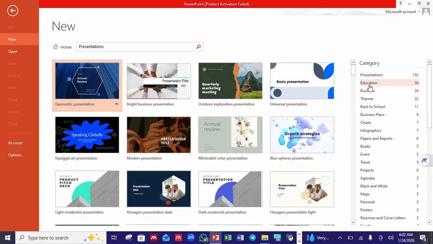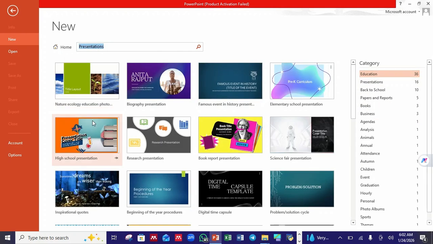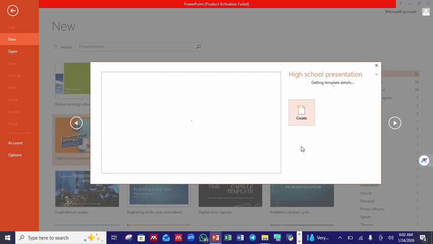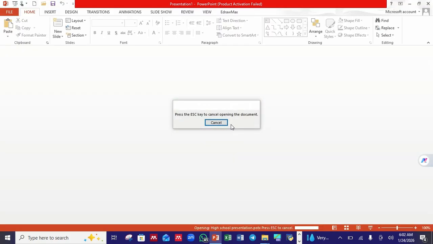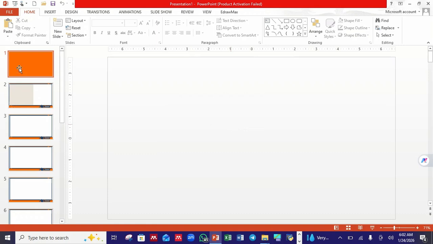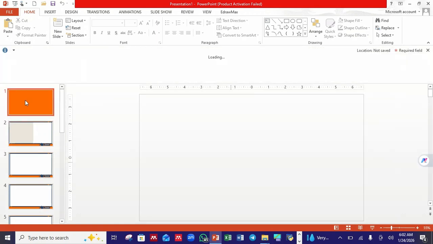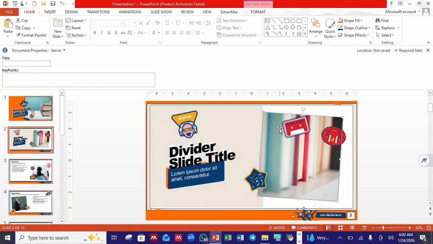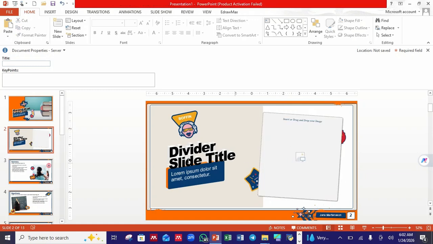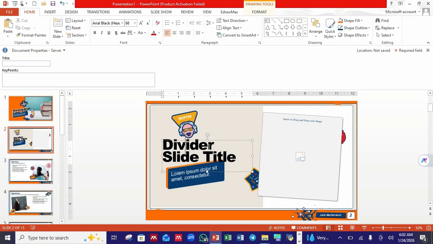Then let me select education. I will select this maybe for your presentation. Once you click on this, click on create. Many people don't know this. It's just a small secret that you need to know. Once it opens, it will open as a presentation. Look at it. You can now do what you want, add what you want, or design anything you want. You can remove this and add your own.